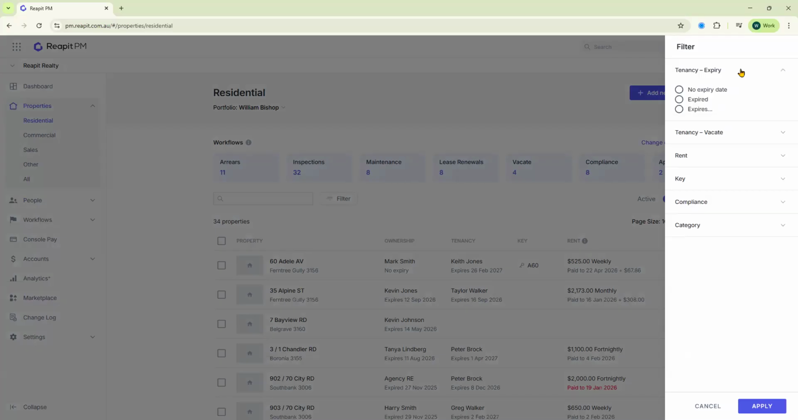You can filter by properties with an expiry date, which means that their lease has expired or potentially doesn't have an expiry date at all. You can filter by vacate dates if you want to see who's vacating, rent, keys, compliance, and categories. Categories are customized per office and can be quite expansive depending on what you need.